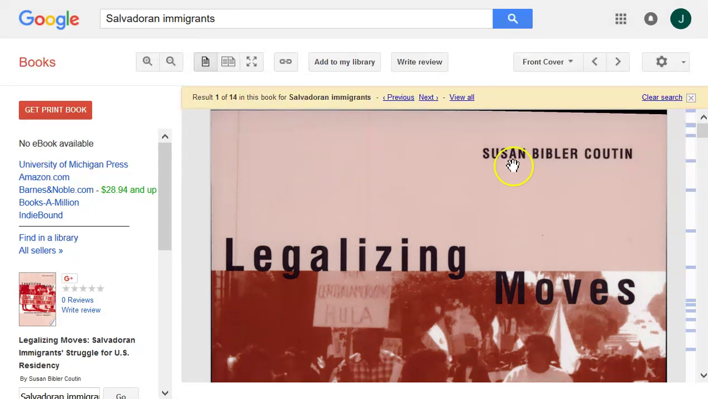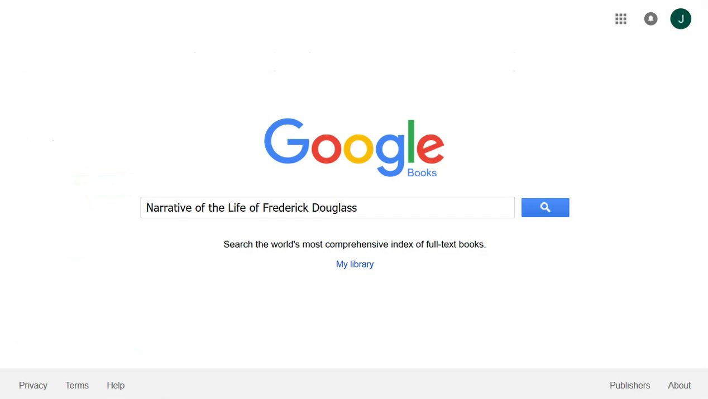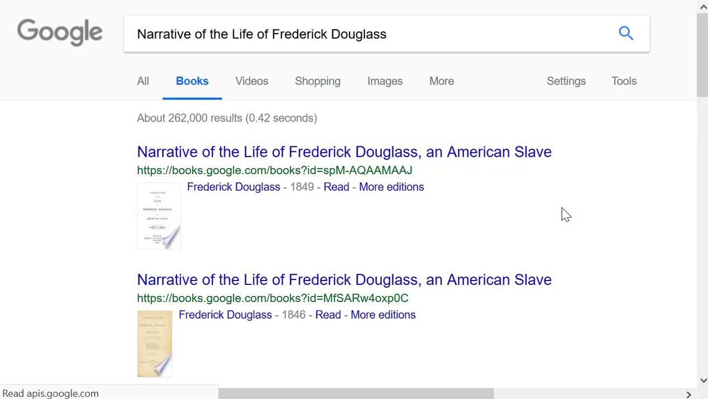Finally, I just want to mention that you can also reach Google Books directly at books.google.com, and that while most books will not have full text because of copyright restrictions, books in the public domain are likely to be found. For example, if you search for Narrative of the Life of Frederick Douglass, you can find this book, which is in the public domain, and the whole book will be present. This has been a brief introduction to Google Books.